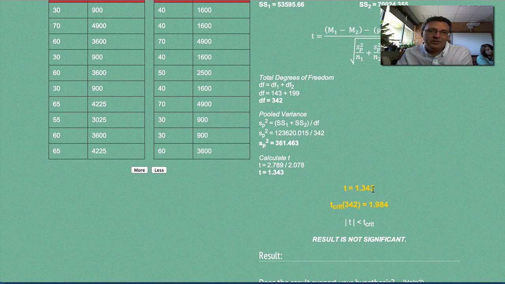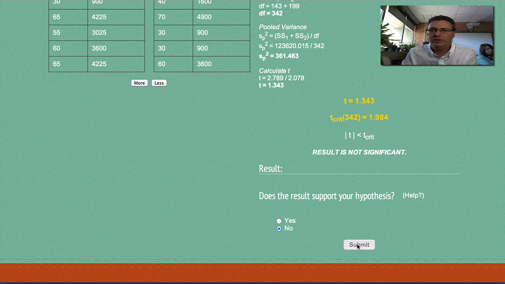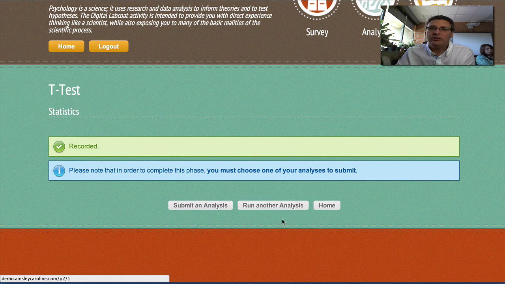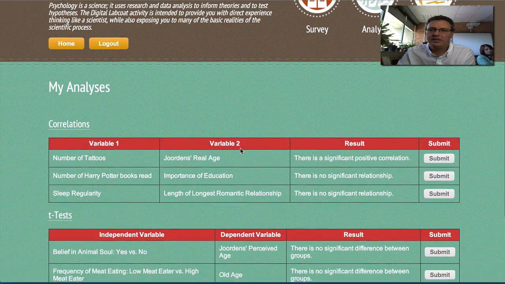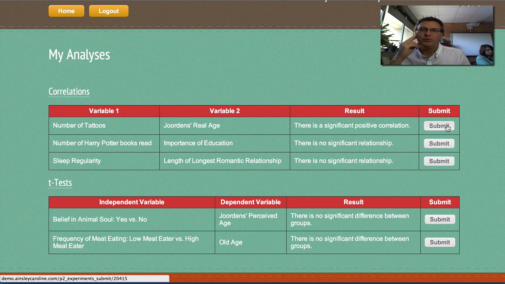It was getting close, there's a hint of what I expected, but it was not actually there. So no, this did not support my hypothesis. All right, and so on. You can go on and run another analysis as much as you want. Ultimately, you will have a list like this, and what we ask is that you submit at least one of these so that we can try to replicate it in the next step. If this was my list, I would probably pick this first one, the correlation between number of tattoos and people's guess of my real age, because that's really the only one where I found a significant result.